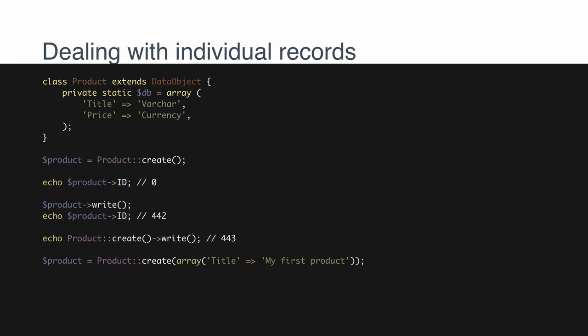To delete a record is pretty simple. You just call delete. And to update a record, it's pretty logical. You just change the value of the property, and then you call the write method. So this should all feel very natural once you've become acquainted with it. So that's all about dealing with individual records.